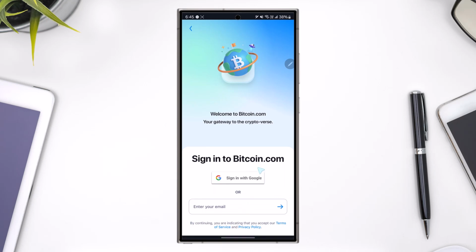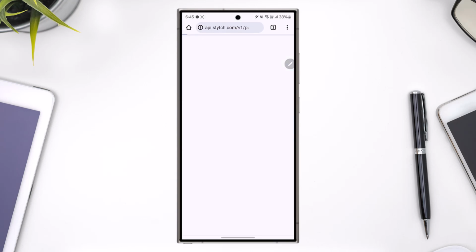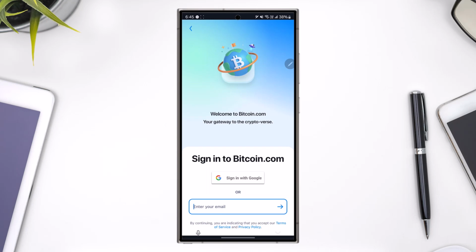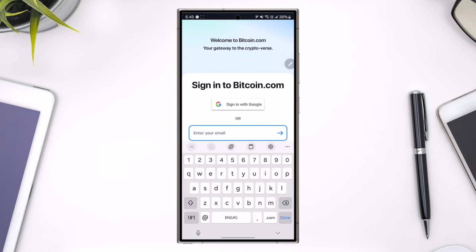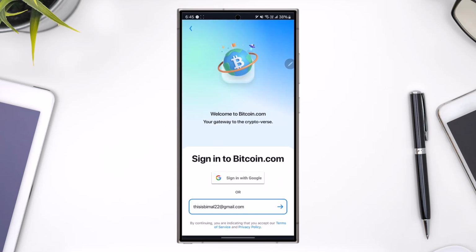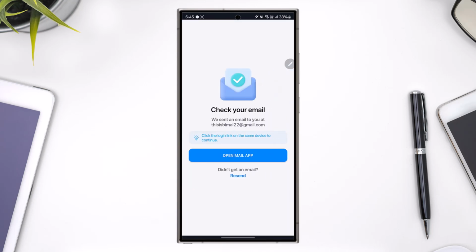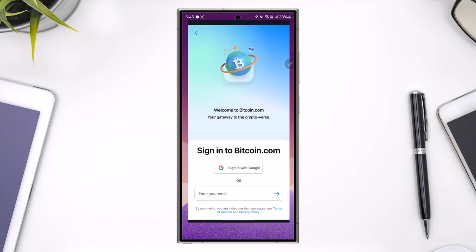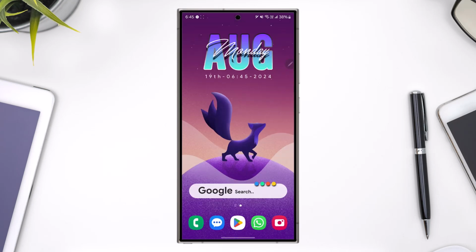Now here, all you have to do to sign in, you can sign in with Google just like this. Or what you can do is simply enter your email, and all you have to do is simply enter the email address that you want to use and enter the password and sign into your account. If you happen to forget your password, you can also just try to reset your password. This way you'll be able to log in bitcoin.com wallet account.